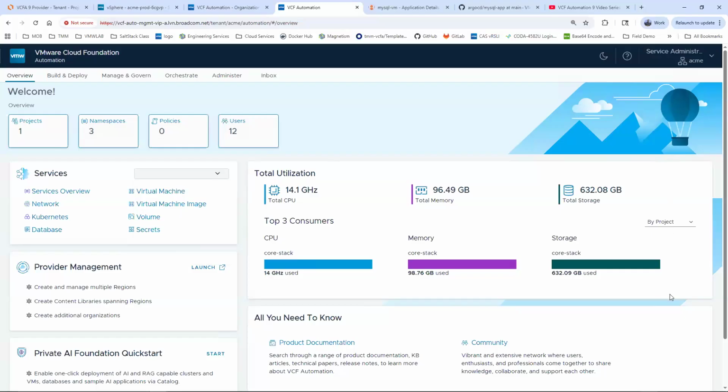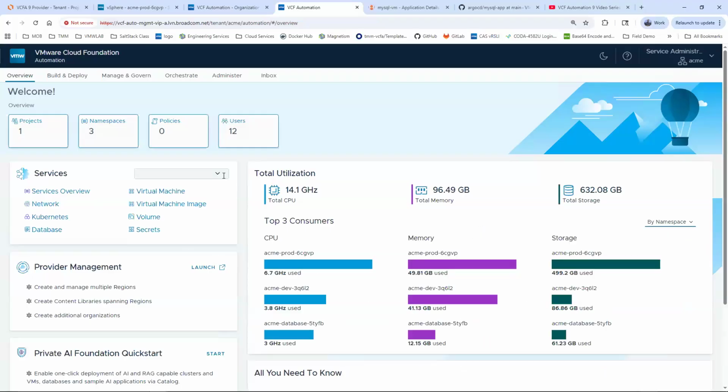And with the integration of VCF Operations, we can also get a glimpse into the total utilization that this org has used so far in terms of CPU, memory, and storage. We can also filter this by project or namespaces. So I have multiple namespaces, which we saw in the namespace selector. And you can see the consumption and usage or total utilization and the top 3 consumers for those namespaces across CPU, memory, and storage.